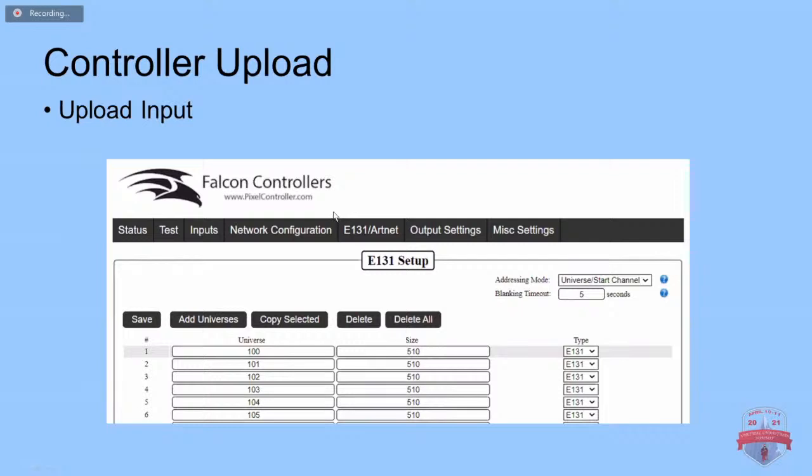Well, when we upload the inputs, if we go to our controller, this is a Falcon web page, it'll actually take whatever universes we have specified. And if you have auto size, you kind of just set the first universe and it'll automatically figure out the rest of them, and it'll upload it straight to the controller. So then you don't have to go through here and manually add them. xLights will just add them all for you, and it's kind of a quick way to do it.